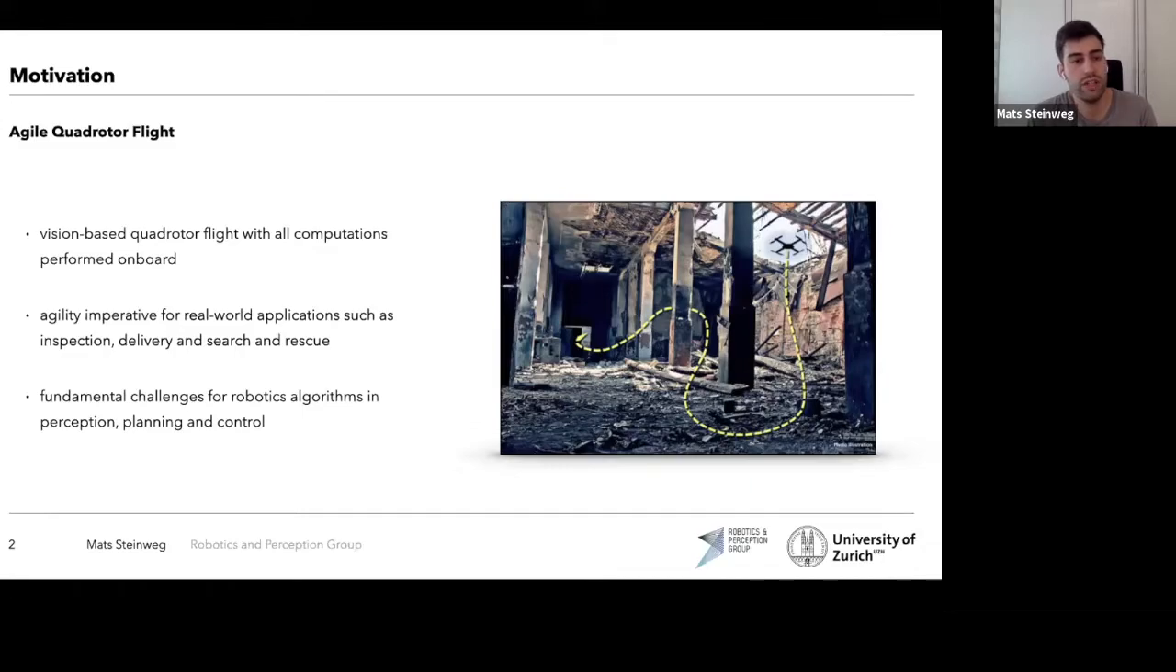The broader research field that most of the research performed at the Robotics and Perception Group belongs to is known as agile quadrotor flight. In this research, we focus on quadrotors that are mostly equipped with cameras in order to perceive the world. The idea is that the quadrotors are able to perform all the computations fully on board, so they're able to navigate autonomously in even unstructured environments. The focus of this research is to develop algorithms that allow the quadrotors to fly as fast as possible and also perform very aggressive maneuvers.